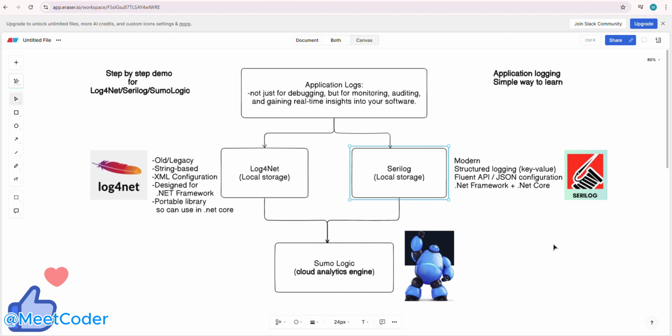This uses structured data like JSON format that will make it easy to query logs in cloud platforms like New Relic and SumoLogic. Now, the question is, what is SumoLogic? SumoLogic is a modern cloud-native platform that takes logging to the next level with live dashboards, analytics, and alerting at scale.